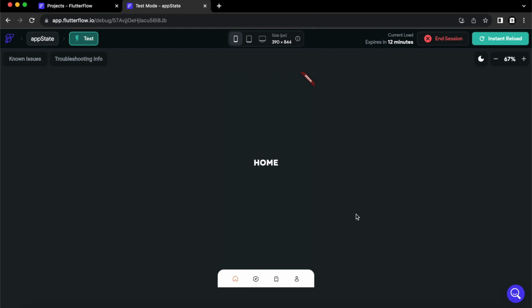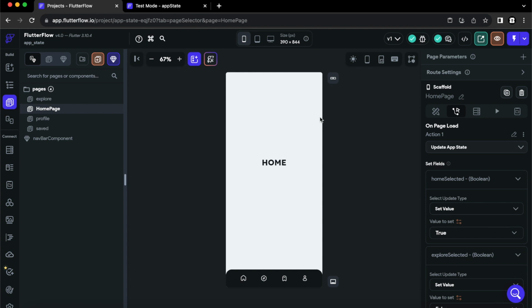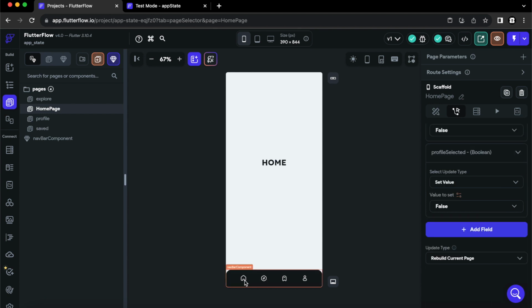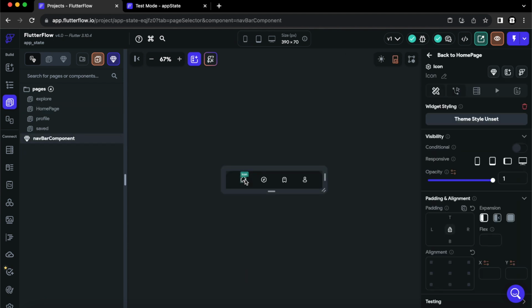So you can now use AppState to manage colors. And this is just the tip of the iceberg with what you can accomplish with AppState. You can use this for so many things, but we're going to focus on a custom navbar in this video. Okay, how can we use AppState to make this navbar a bit better, a bit more customized?